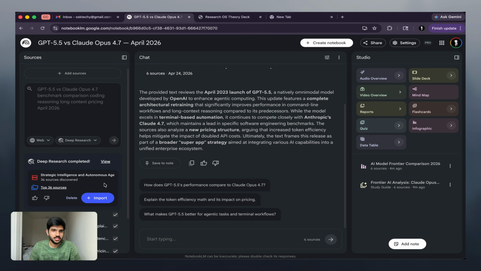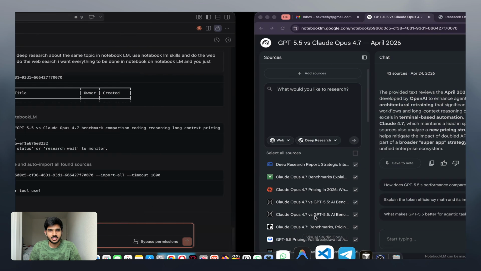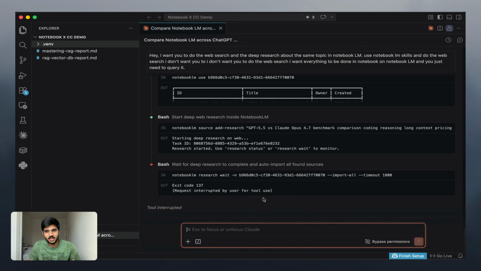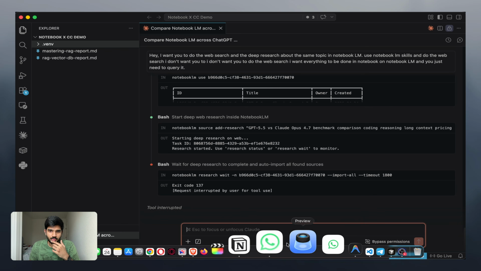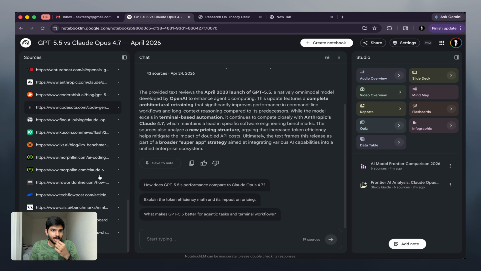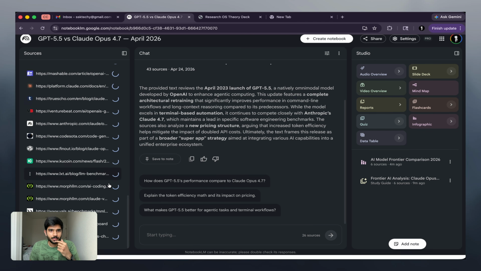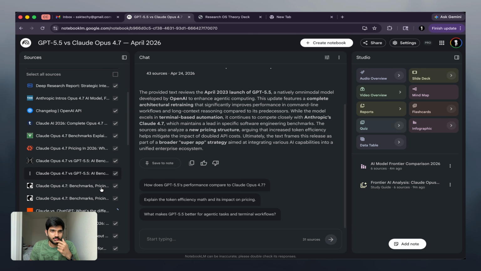Okay, looks like the research is completed. Let's click on import. It can do it. I just interrupted the process by clicking on escape. So I just did import all of that, and now as you can see, the research is pretty deep. We got a lot of information from a lot of websites.